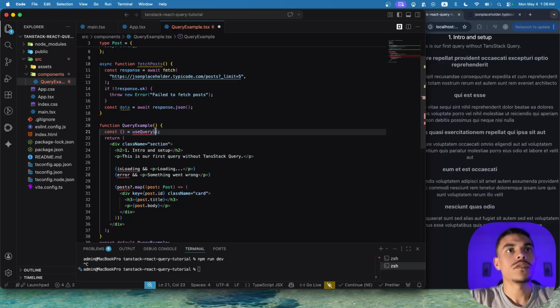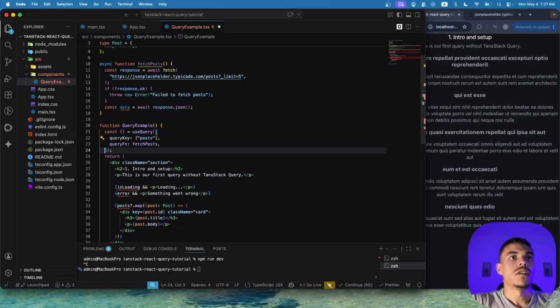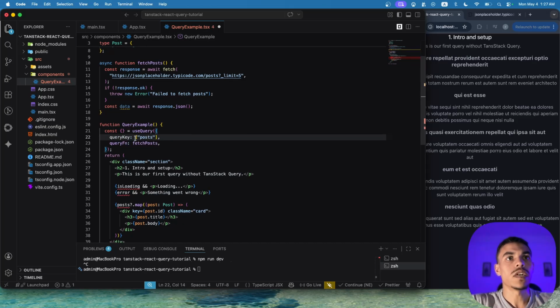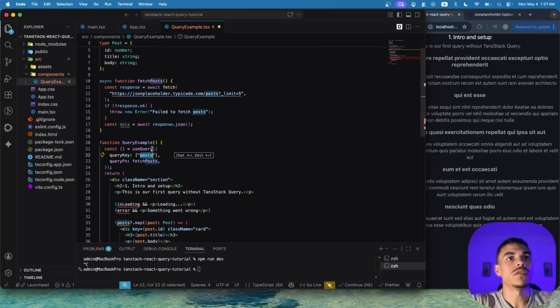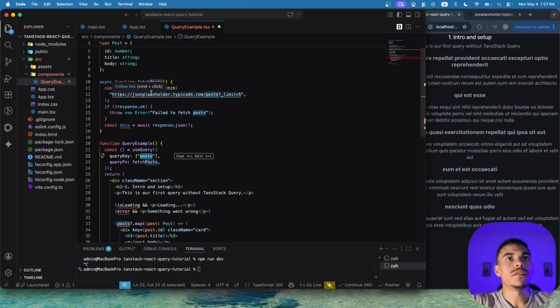Now, in our useQuery, we have to pass two things. The first one is the query key. The query key is very important when it comes to caching, but we are not there yet. So you just put a nickname or something related to what you are coding. In our case, we are fetching posts, so that will be our nickname related to our subject.